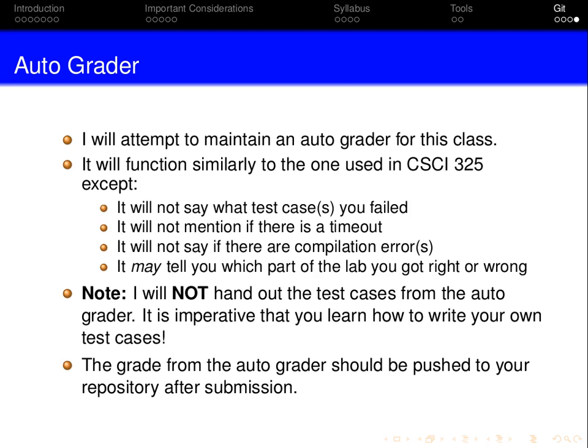Okay. Any question about the autograder? All right.